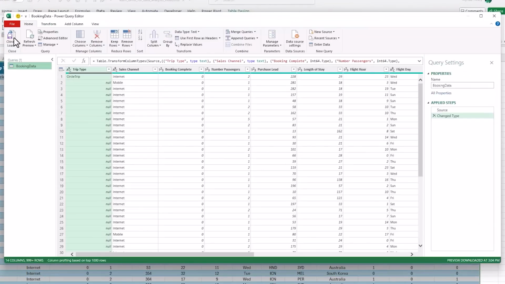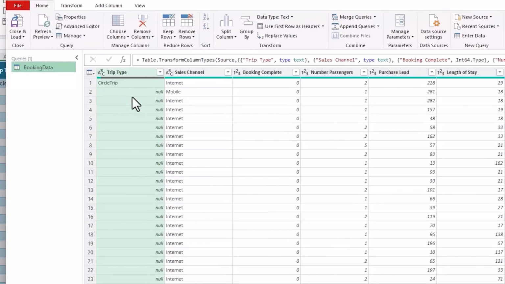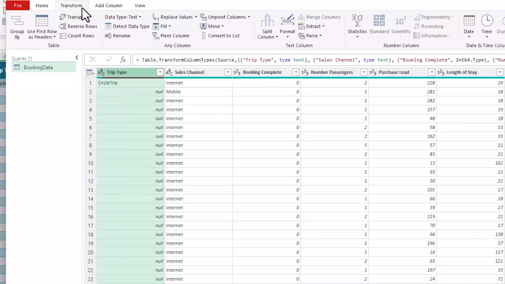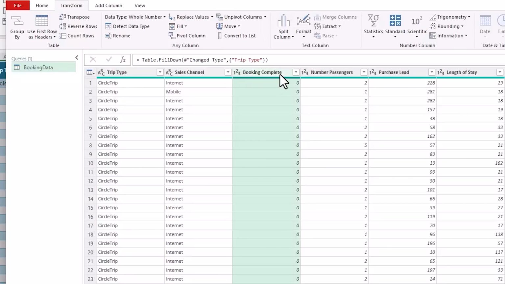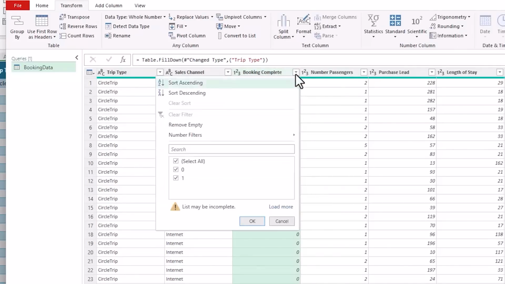The first thing it will do is fill these null cells with the name of the trip type. With the column selected, on the Transform tab of the ribbon, we're going to fill down. That's that job done. Next, in Booking Complete, the zeros are bookings that didn't complete, and any with a 1 did complete.